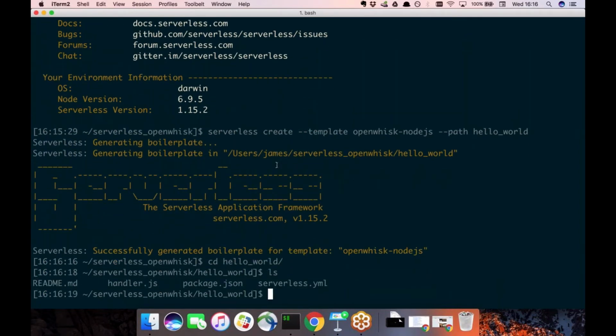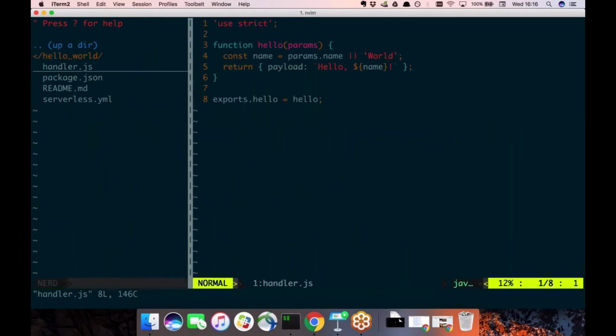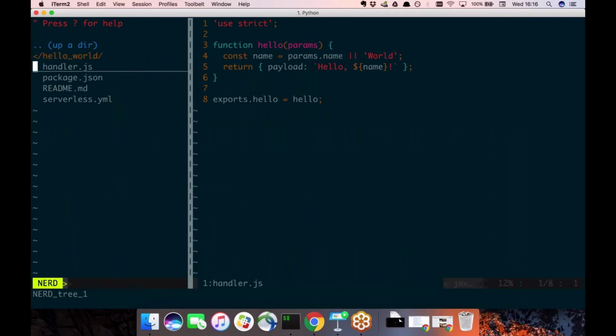So you can see here's the scaffold, and again the structure and the configuration files are exactly the same for any different provider. It's not provider specific. You have a handler file, which is your JavaScript file it's going to run, and in this instance it's just a hello world service. It's going to return you a greeting on demand.